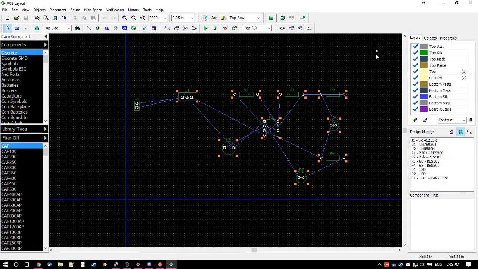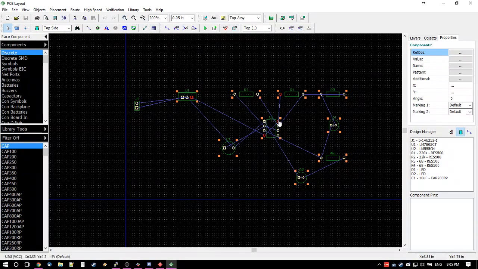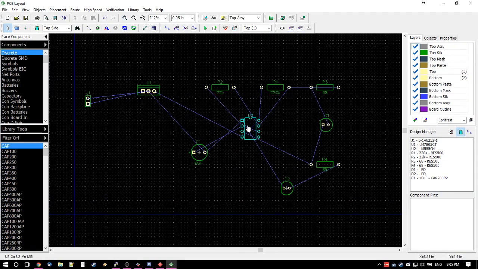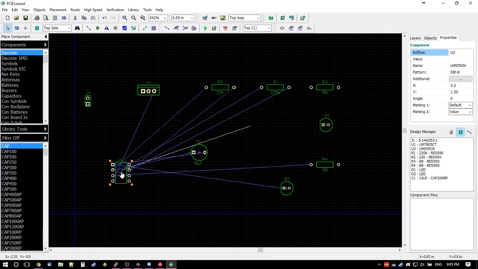So we're actually going to click and we're going to highlight everything except for J1. And then we're going to go to marking 2 and we're going to choose value. So that'll put the values for everything. Alright, so the first thing we're going to do is we're going to take our 555 timer chip and we're going to put it down over here near the origin.